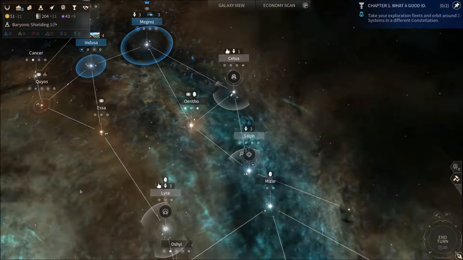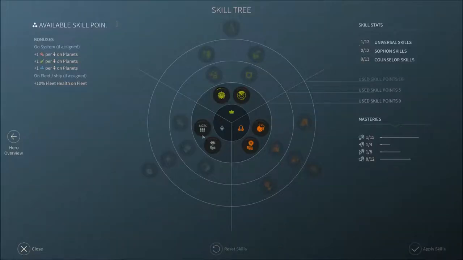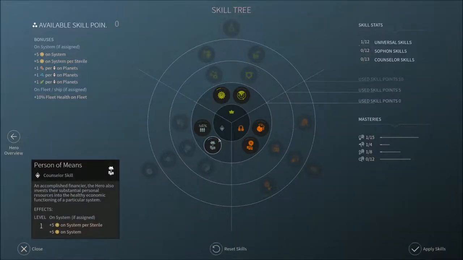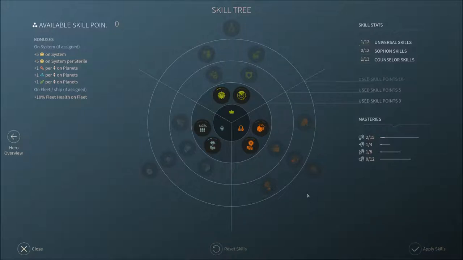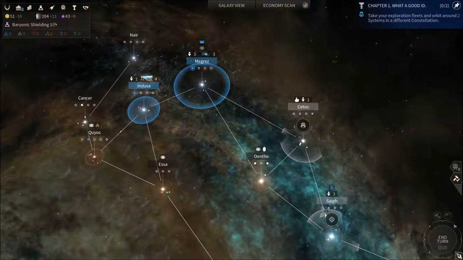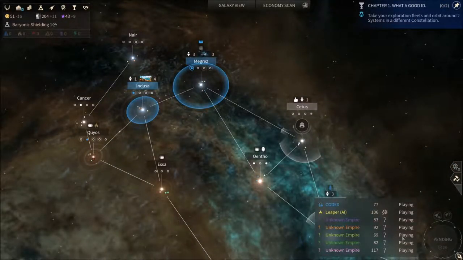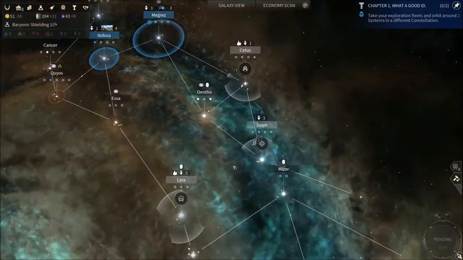We are losing a lot of money, so let's get this skill. Now we are only losing a little bit. Okay, let's keep going.